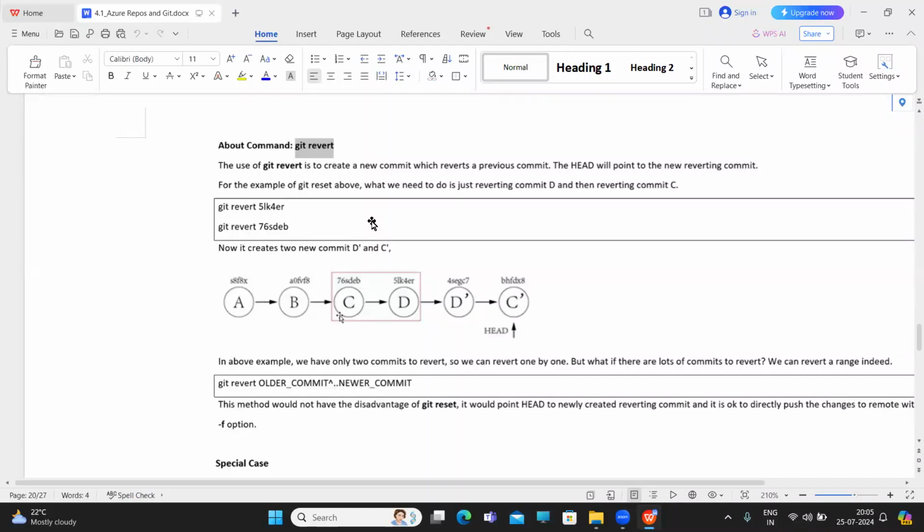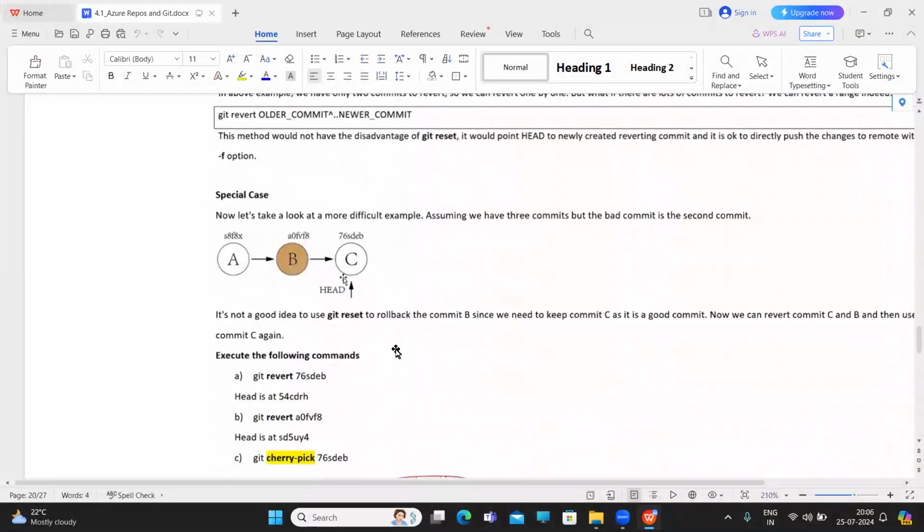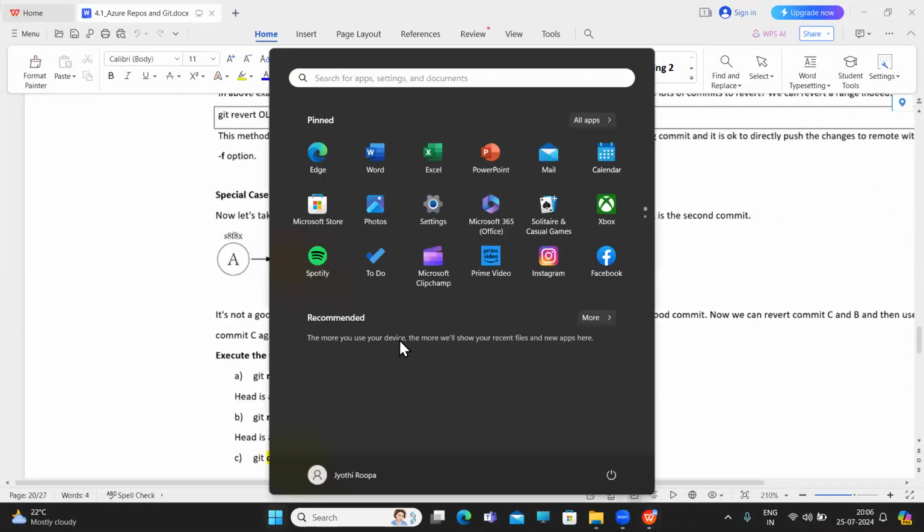So in case you want to revert multiple commit IDs, this is the command: git revert followed by the older commit and new commit ID. The important thing to remember here is it has to be in sequence. You have to revert the last commit, then the previous one, like that. Okay. So if you want to roll back from so many commits, then it is the command followed by dot dot. Okay. So we'll see that with the demo so that you can understand better.